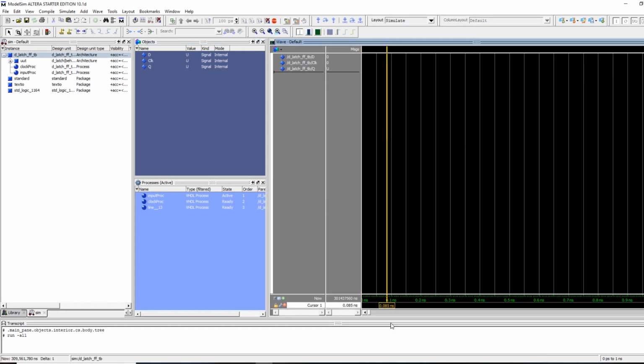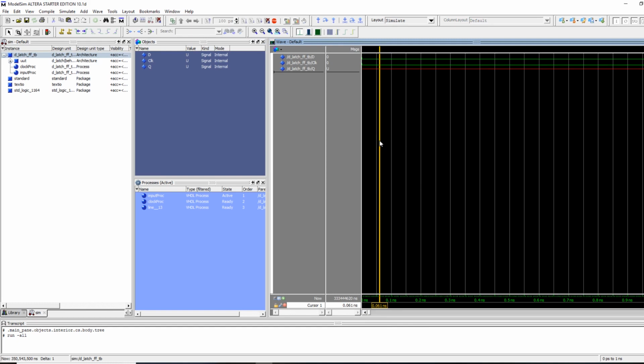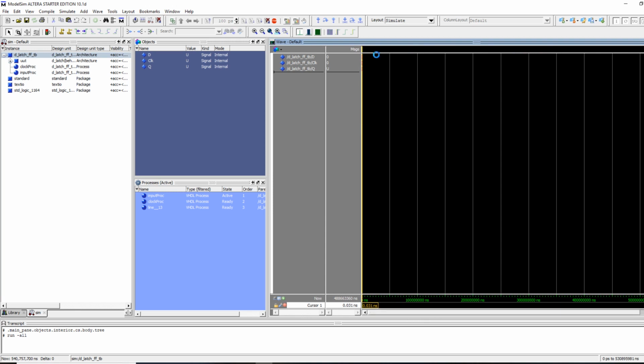ModelSim is a little tricky in that sometimes you may see a waveform appearing one time and it's generated by default. And in this case, my waveform is currently not generated. Or rather, it's being generated as we speak. How I know it's being generated is I can look at these waveforms here in this right-hand portion of the window with my clock signal, my D signal, and my Q output signal.